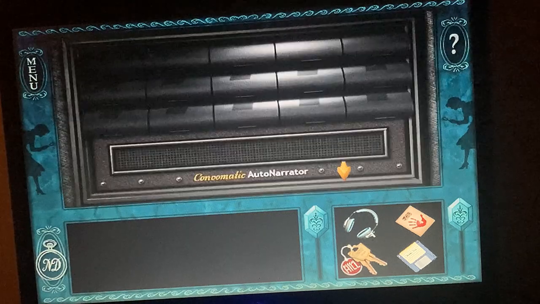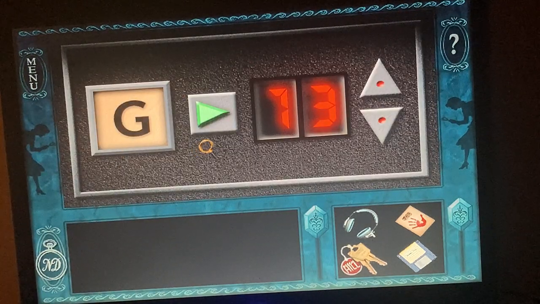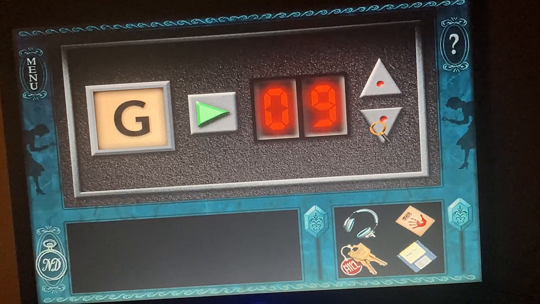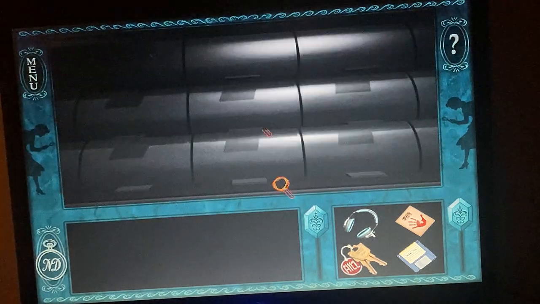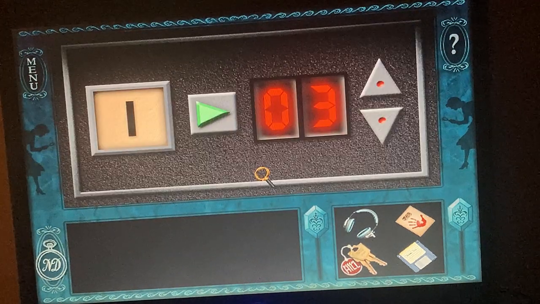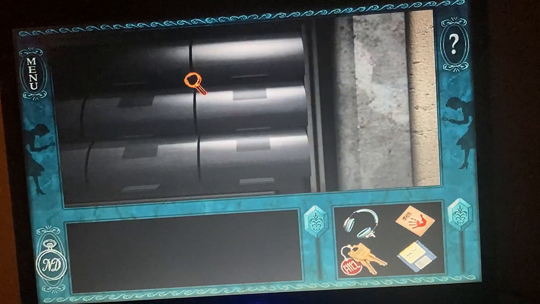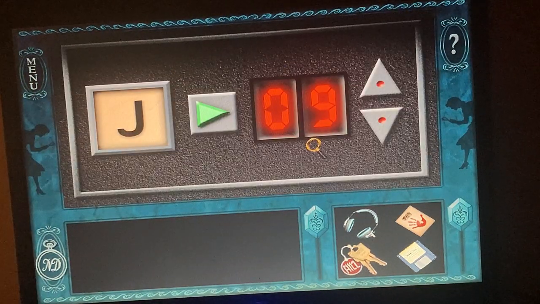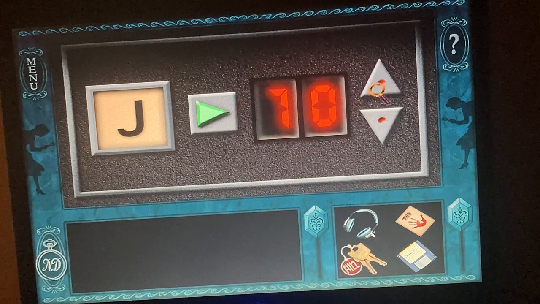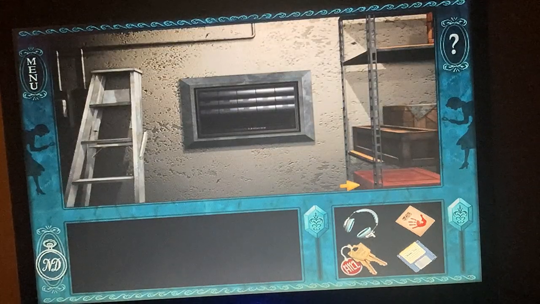I am missing a row. Where is the middle row? Here, is it here? Aha, here's G. G is 9. H is 15. I is 3. J is 13. There, that looks like it's in order. Okay, and the rest were right. So that's done.